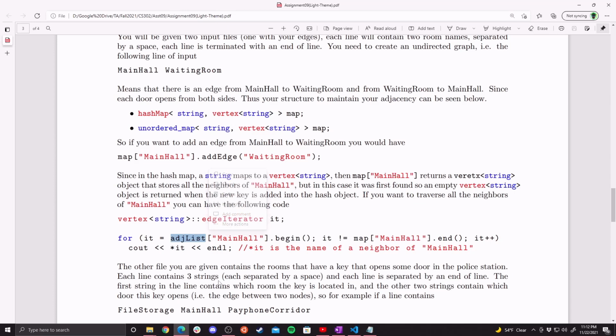So just FYI, this is going to set the first neighbor of main hall in IT, and basically I put map over there. Wow, I must have really not been focusing. It's okay. It's been a long semester, so I think I'm mentally just worn out, so I can't focus anymore.